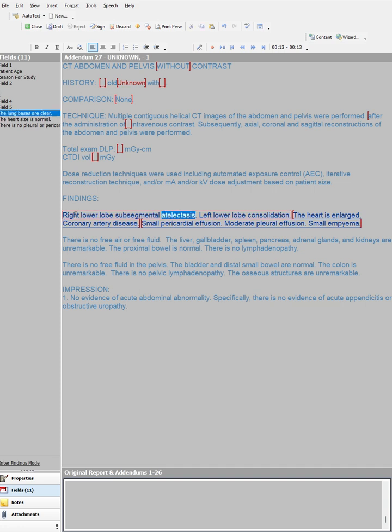But you can see that it took the sentence with the trigger word atelectasis, put it here in the lungs fill-in field. Same with the consolidation. Same with that heart is enlarged. And you notice coronary artery disease, it was the next to the last thing I dictated. It didn't matter. It puts it in the right place regardless of what order you dictate things in. So everything went in its appropriate area.